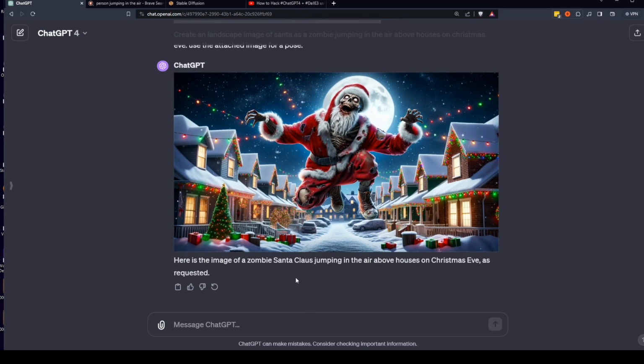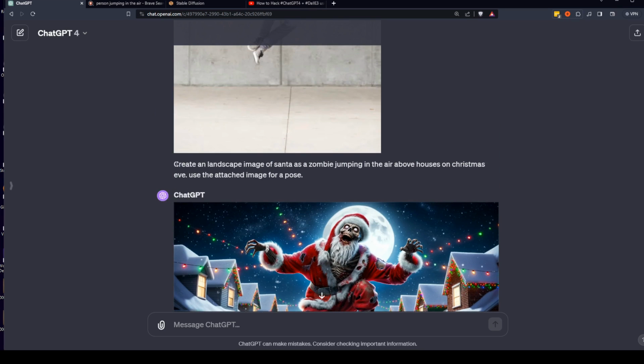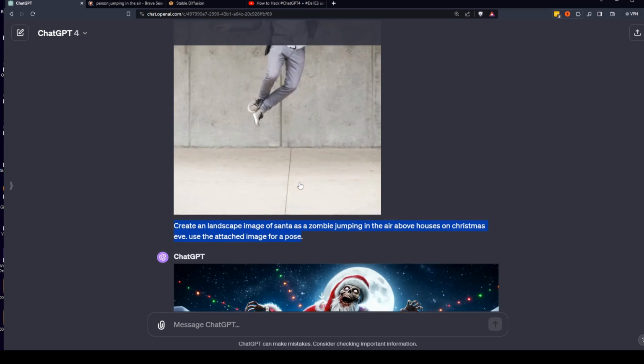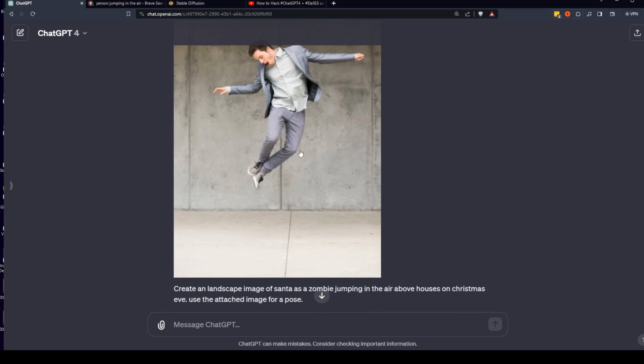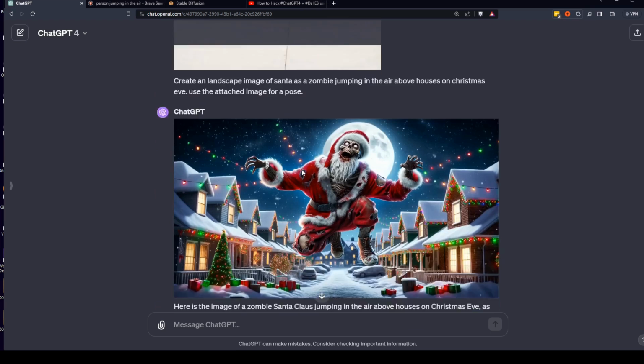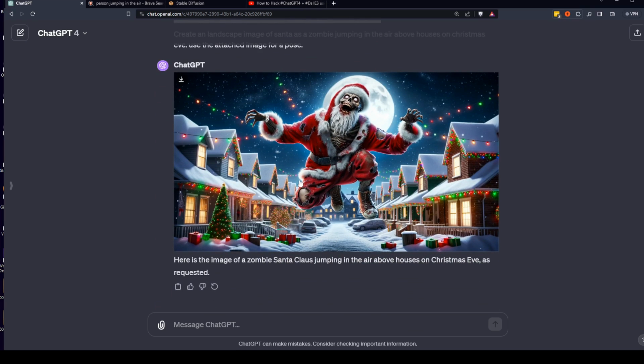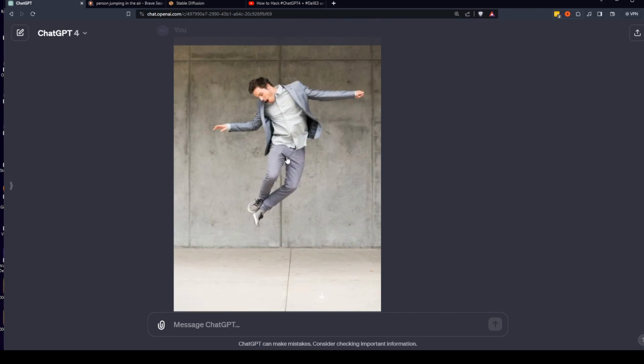Okay, so I've done that again. So the prompt that I used: create a landscape image of Santa as a zombie jumping in the air above houses on Christmas Eve. Use the attached image, which was this one, for a pose. So he's got his arms out, head to one side, feet up. And it looks like he's kneeling there. So yeah, I think this might still work.